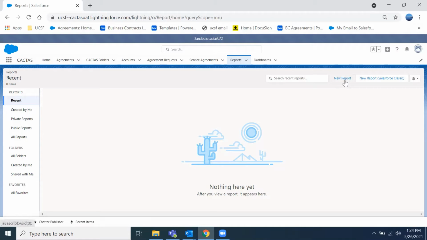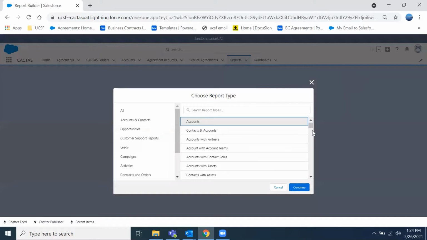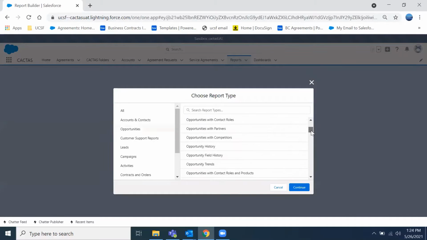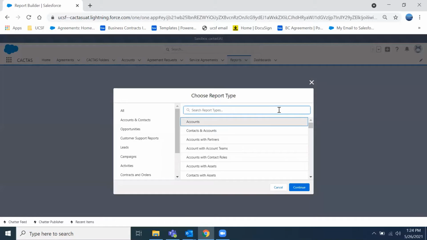Up at the top right corner, we have two options, New Report and New Report Salesforce Classic if you're familiar with that version. As this is a tutorial on how to run a report for Salesforce Lightning, we'll just do this option. Click on New Report, and you'll be prompted with a list of several different options, basically all of which you can ignore. Today, we'll be filtering for any active PSA records.